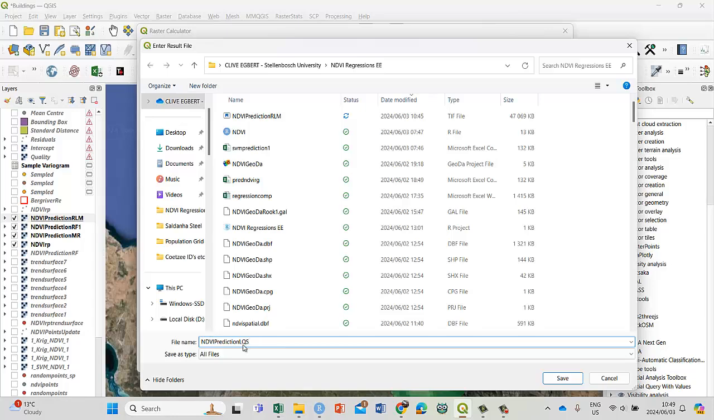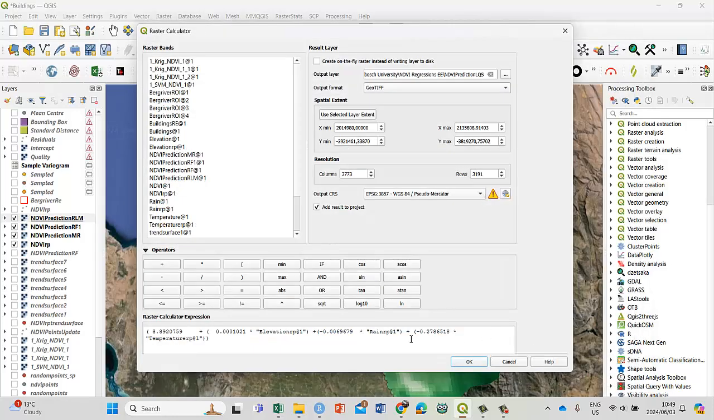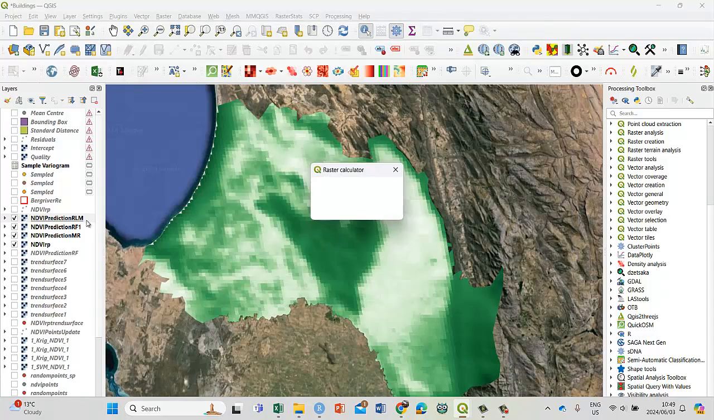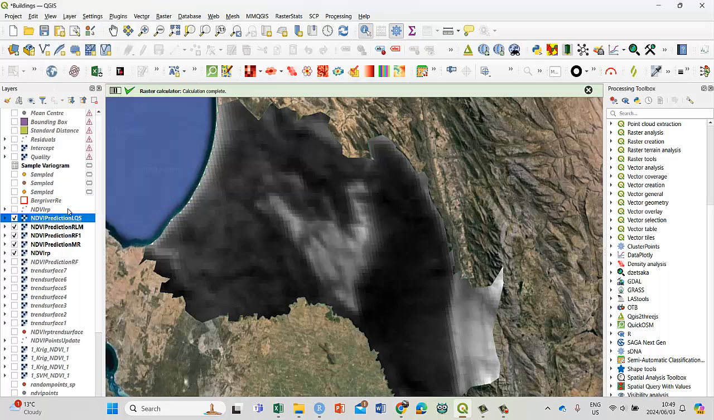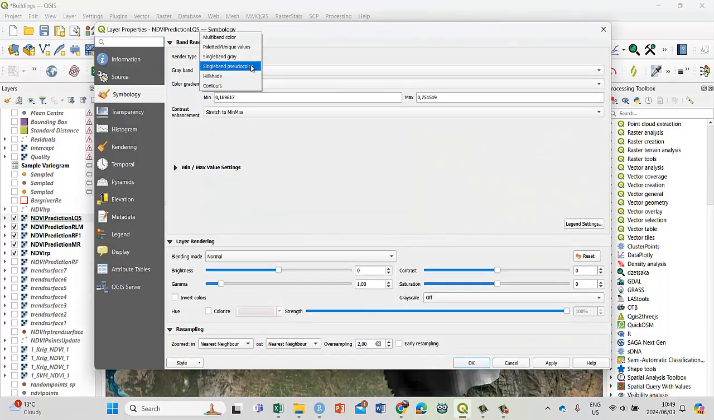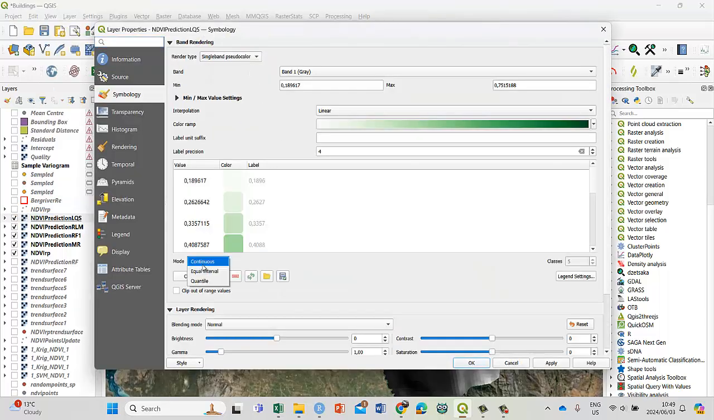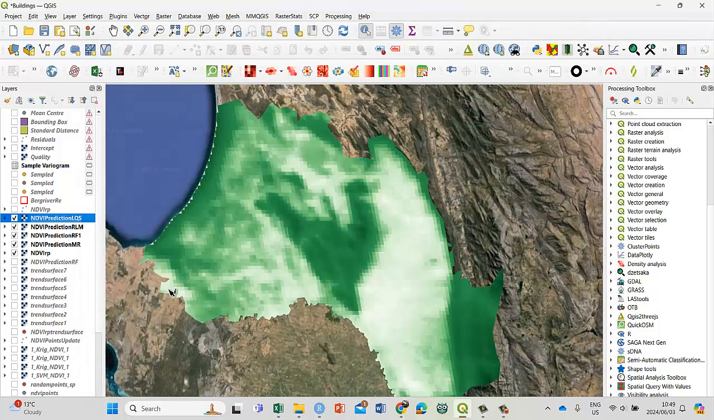LQS. So it's called LQS. Let's press it. There we go. LQS. So let's go to properties. We go to zero color. We go quantile, classify, apply. And there it is. Let's have a look and see. It looks already much better than the robust one.